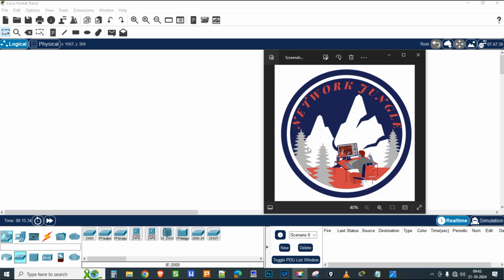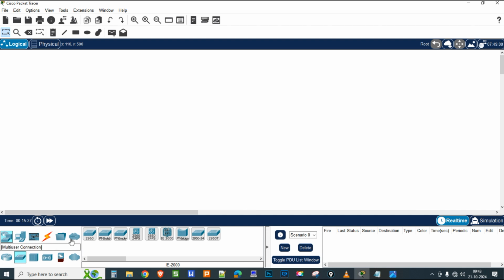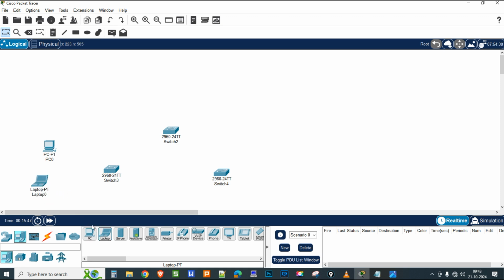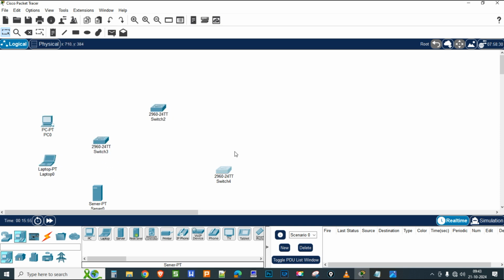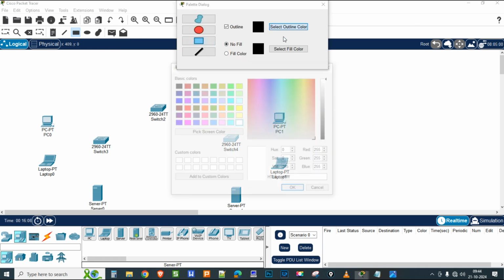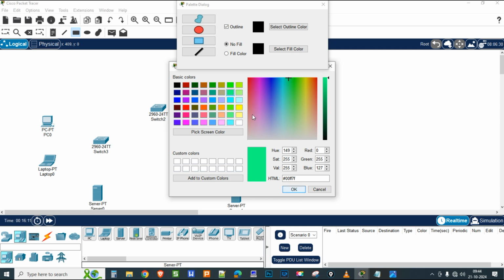Let's begin. We need the L2 switch and end devices. I can differentiate the different VLANs in different colors for your understanding.